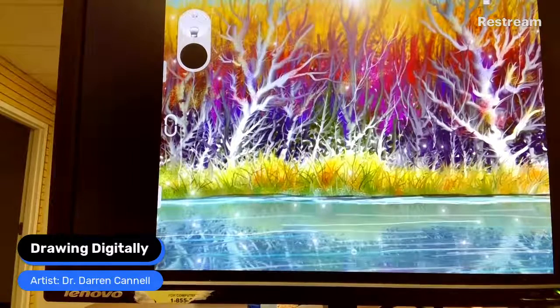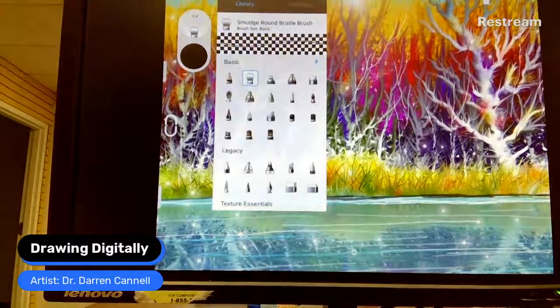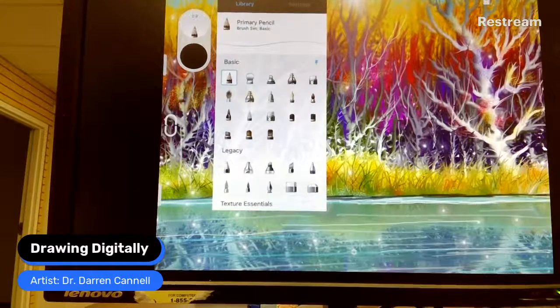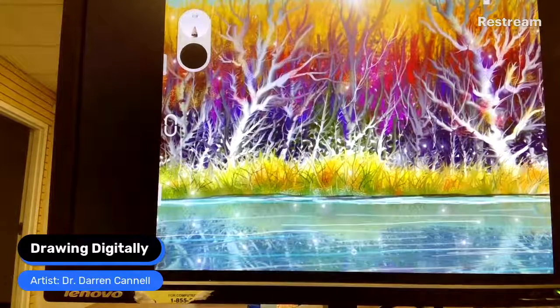And the one thing that we haven't done that we have to do is sign the picture.